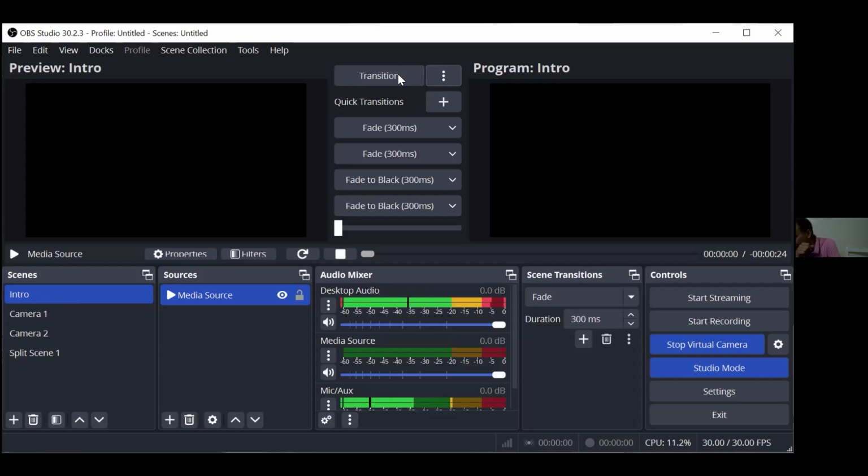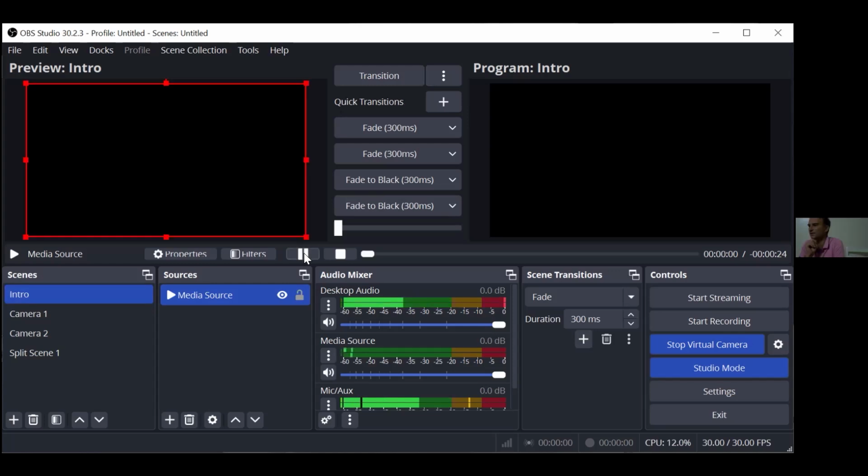You need to click on fade. As your other scene is loaded, either you click on fade, or you slide to the left. So now let's redo the intro. Okay. I will just count down in. Okay. Then now transit to camera 2.